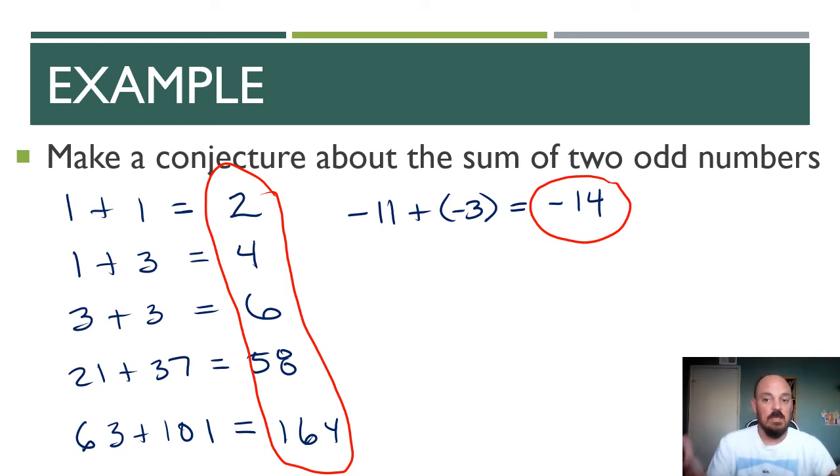Now remember, for right now, that doesn't automatically make it true. I'm just saying that's a pattern I noticed. And I'm gonna say for now, I think it might be true. That's really what you're doing when you make a conjecture. You're noticing a pattern, you're saying, hey, maybe this is always true. So that's what we've done so far. We made a conjecture, and our conjecture is every time you add 2 odd numbers, you always get an even number.